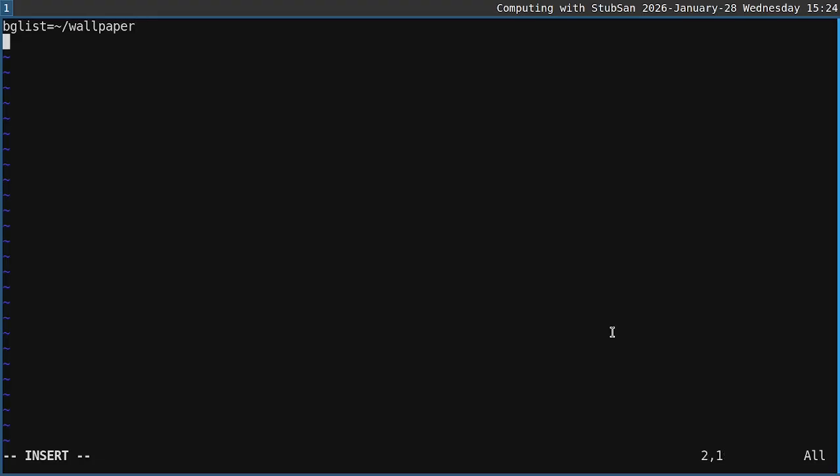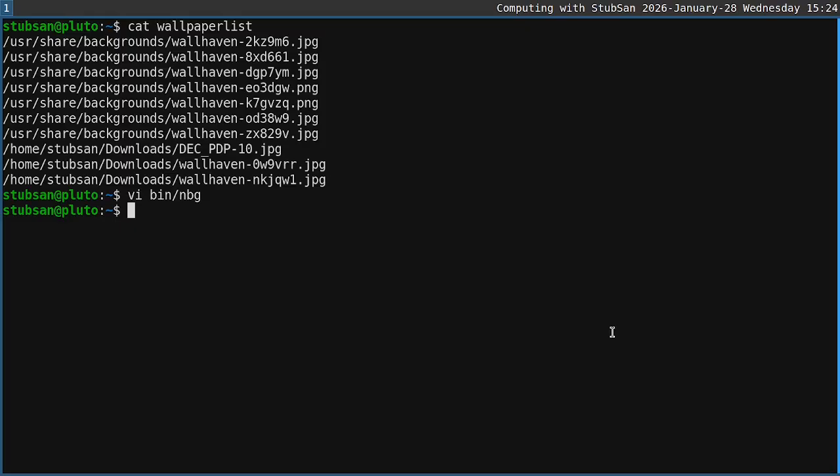When you're shell scripting and you want to set a variable equal to something, there can be no space between the bglist and the equal sign here. Likewise, there can be no space between the equal sign and the next character. Let me show you what happens if you mess that up. I have to make nbg executable.